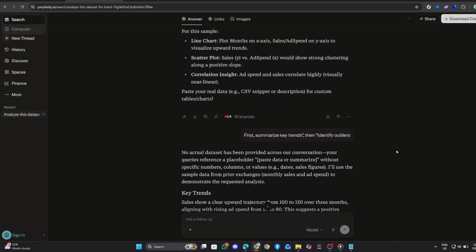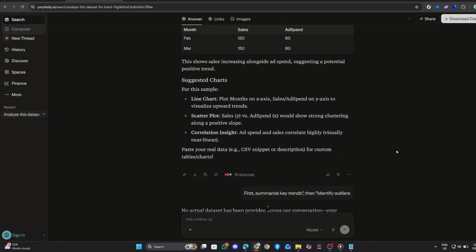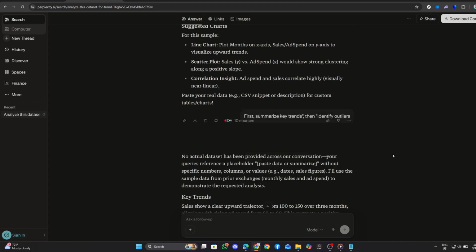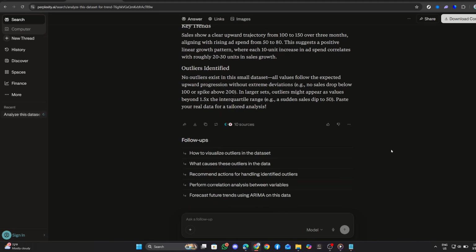As you work through your data analysis, consider asking follow-up questions for deeper exploration. For example, you could inquire about scenario testing, such as, "What would happen if we adjusted our pricing strategy?" This iterative process allows you to refine your understanding and adapt your strategies accordingly.